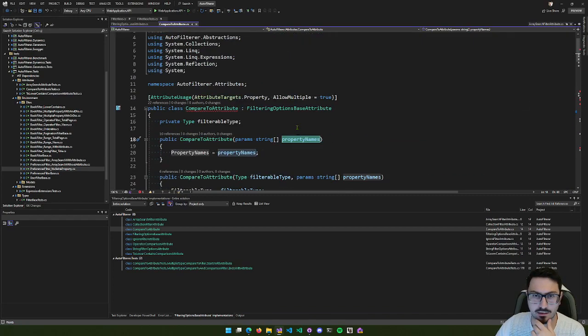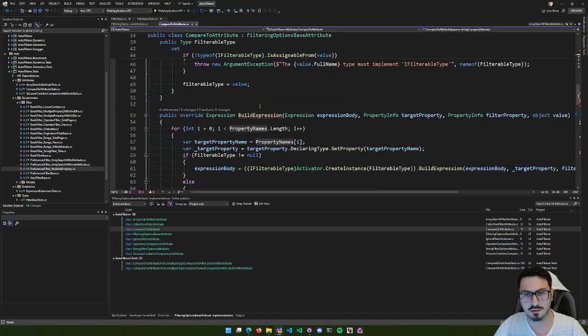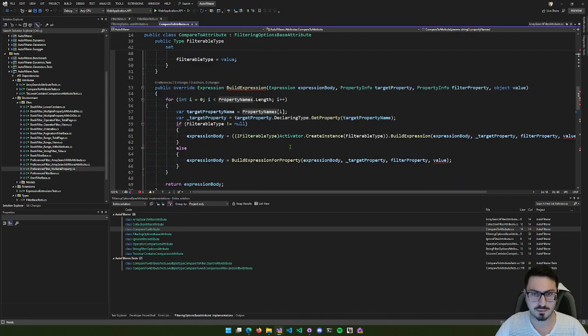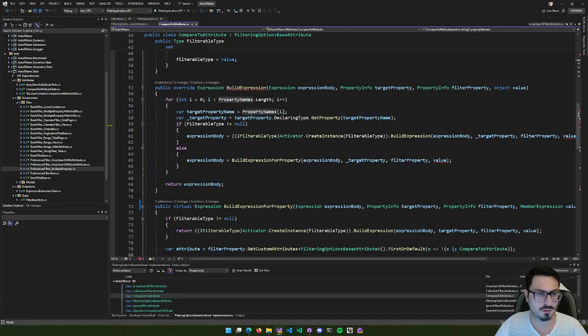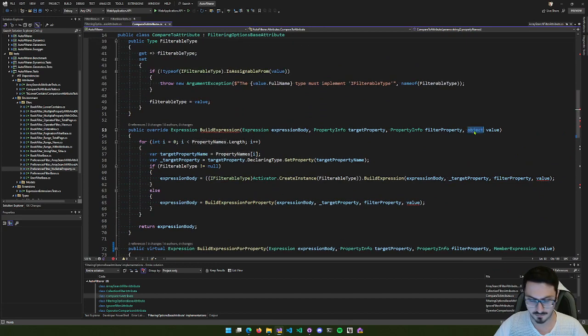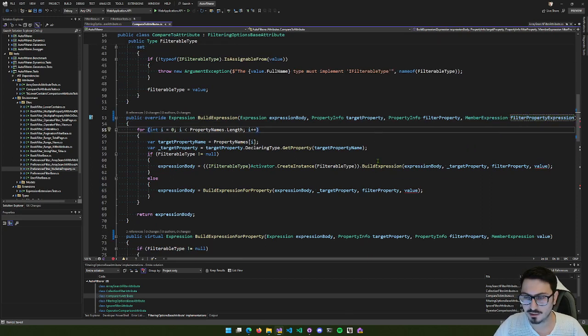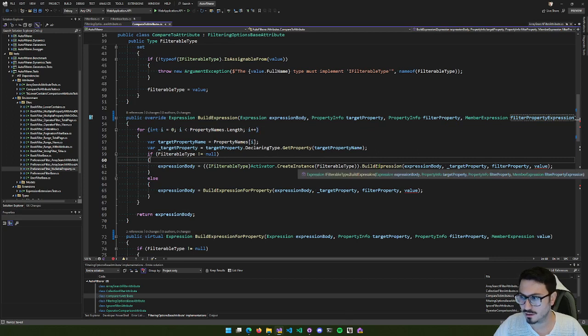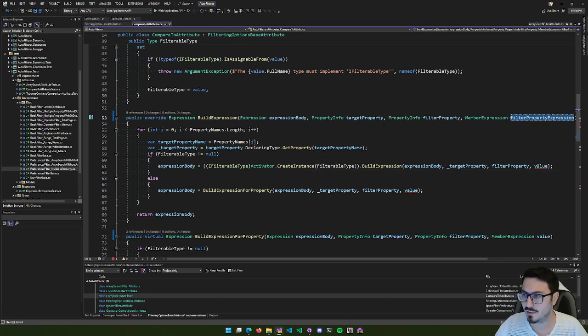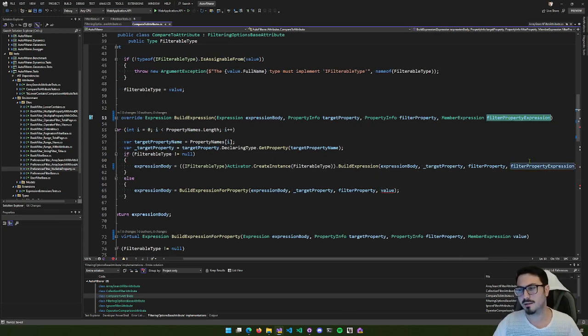So let's update this method. Change here. I'll make it a little bit smaller. I hope you will see clearly. This should be member expression, and I'll change the name. You can see there's another build expression method here, and it also accepts it because we changed the base class, and you can see it accepts member expression. We can pass the same parameter for building the expression.